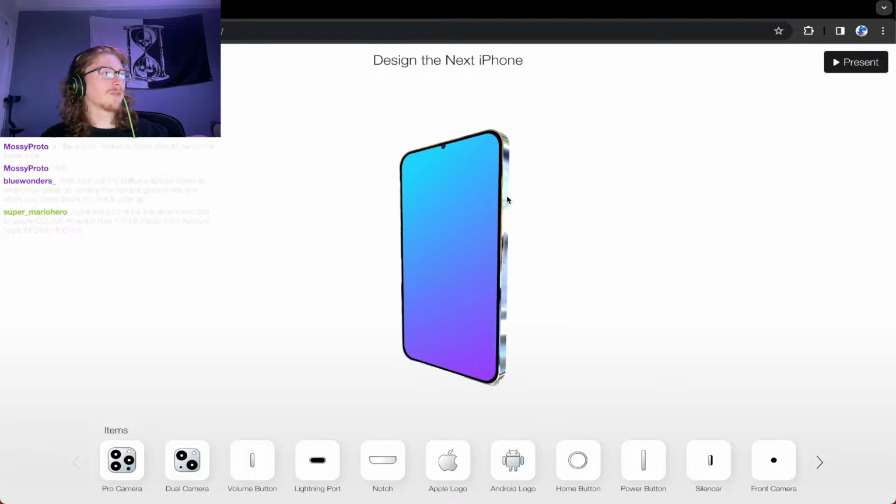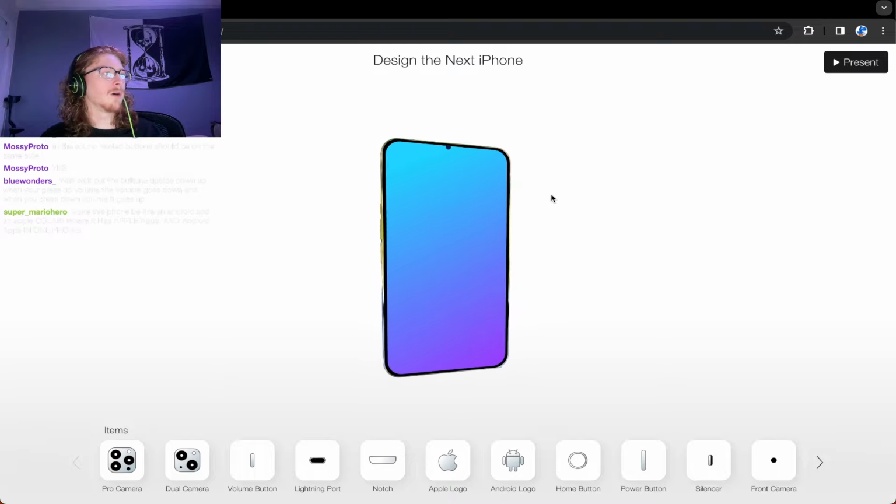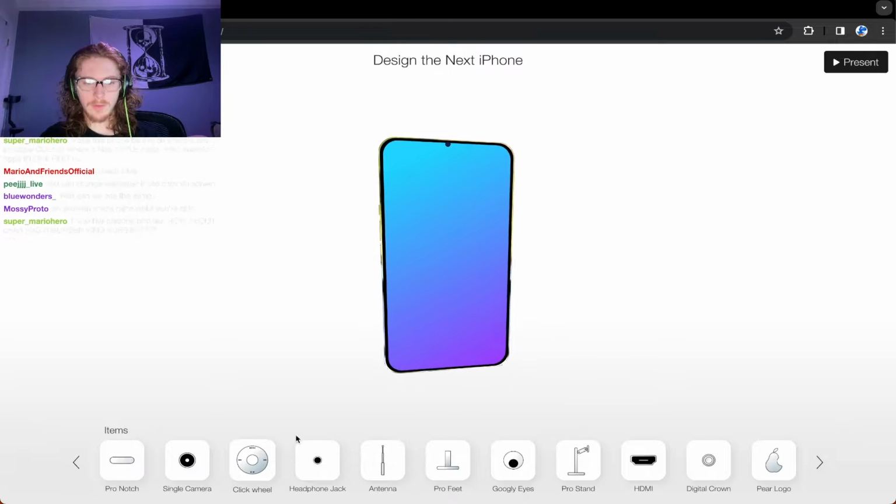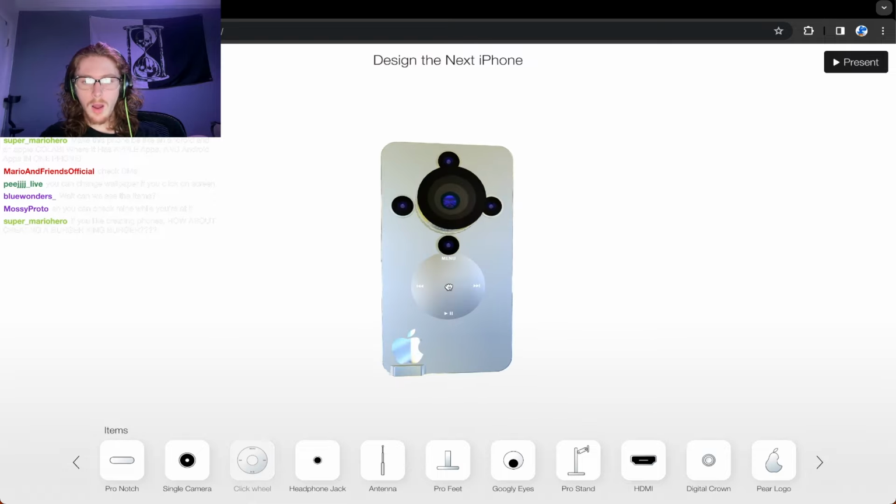Put the buttons upside down so when you press your volume down, the volume goes up. That is sickening. Your morals are twisted. Click wheel. The click wheel.